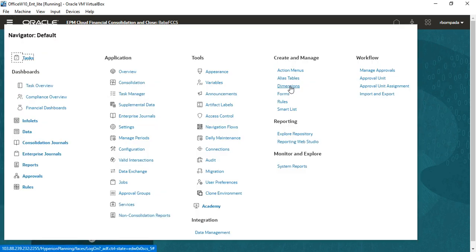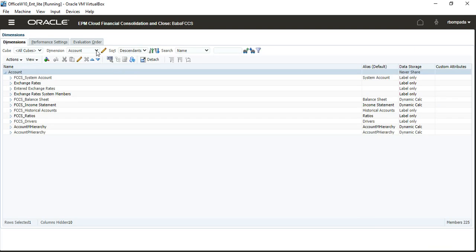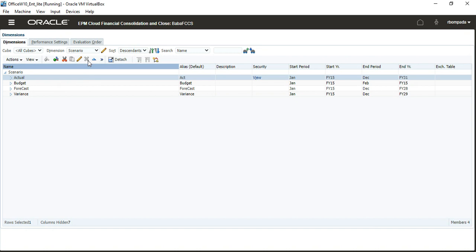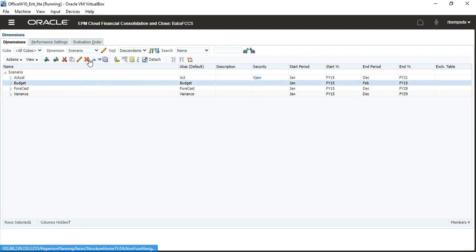So click on navigate, dimension, scenario dimension. So actual is grayed out. See, actual, you don't see FCCS underscore actual, but still it is a system defined member. You cannot delete it. Budget, yes, I created, you can delete.